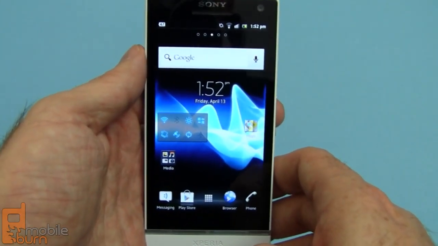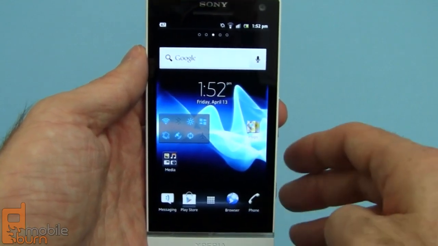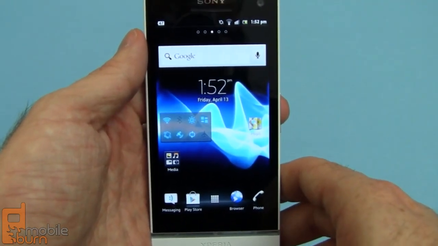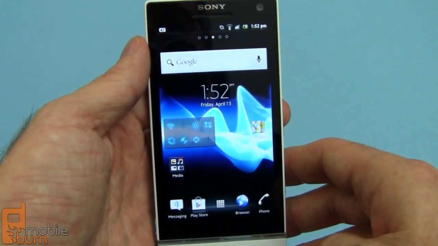It's a bit of a toss-up for me. I like it and I want to like it, but there's just too many things that really make me think that there are better devices out there for the same price point.